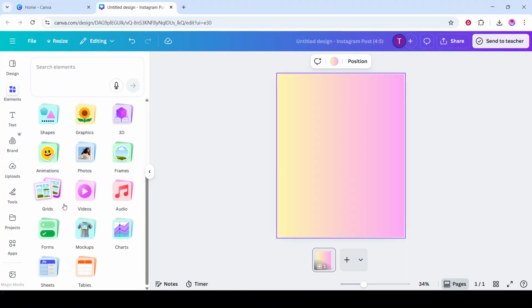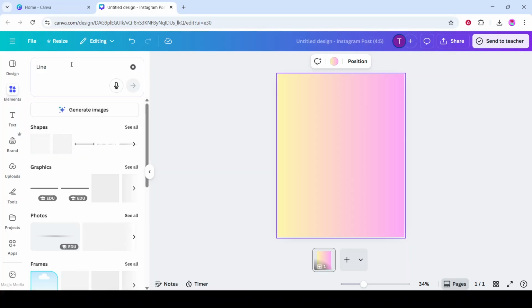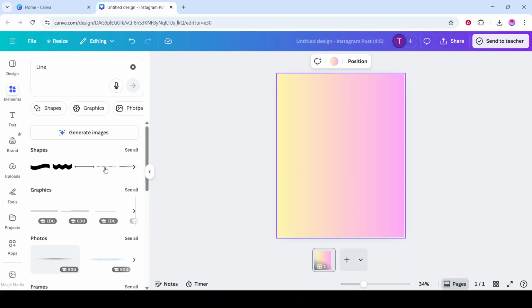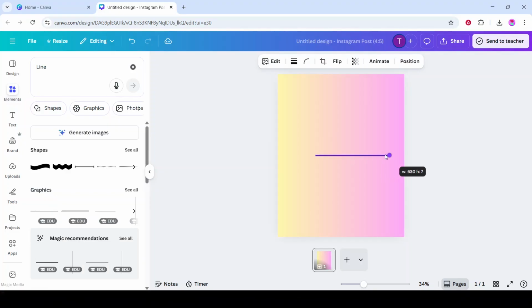In the search bar at the top of Elements, type the word Align and press Enter. You'll see a variety of choices appear, from simple straight lines to arrows and styled lines. Click on the line style that fits your project, and Canva will drop it onto your design.